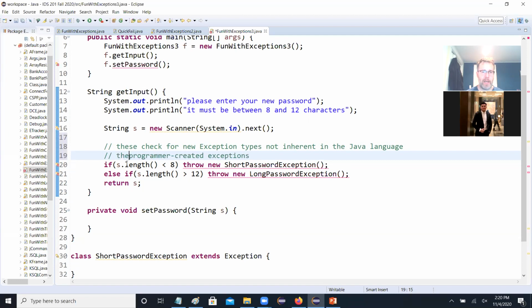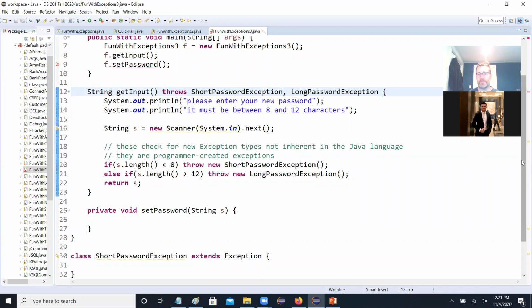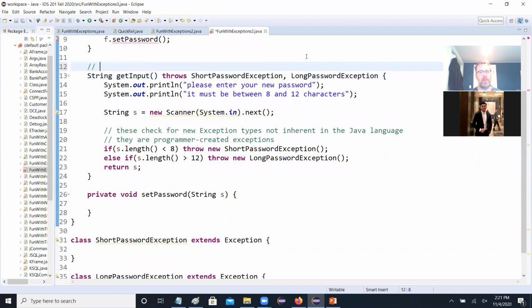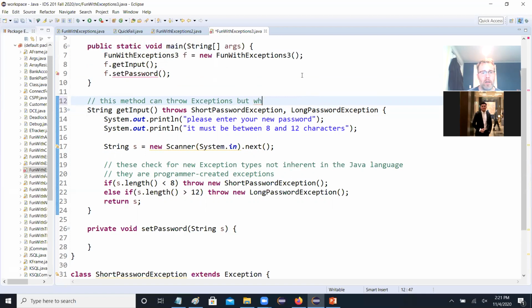Okay. But if I want to have these handled, I need to put this magic phrase at the top of getInput, right? So I can say throws ShortPasswordException, comma, LongPasswordException. Okay, now with this, what I've done, this method can throw exceptions, but when I call it, right, it can throw an exception, yes.